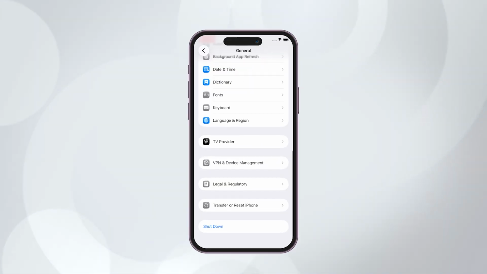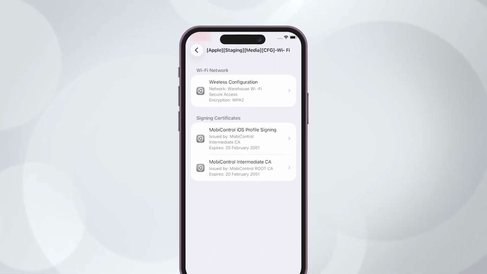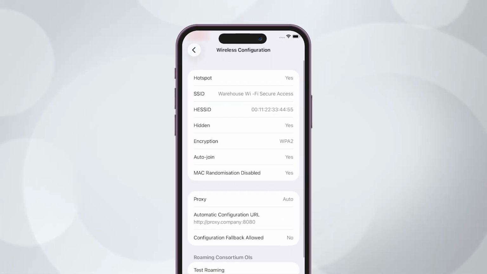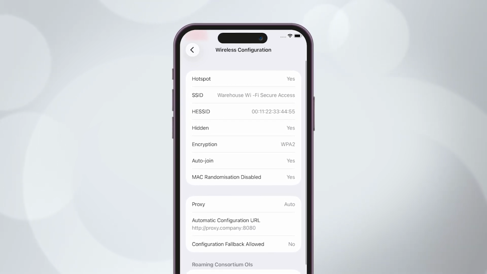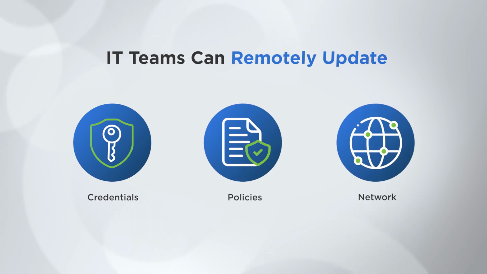Let's examine the device side. Devices automatically receive the Wi-Fi configuration upon assignment and connect using the specified settings. Since these settings are managed centrally, IT teams can remotely update credentials, policies, or make changes to the network.